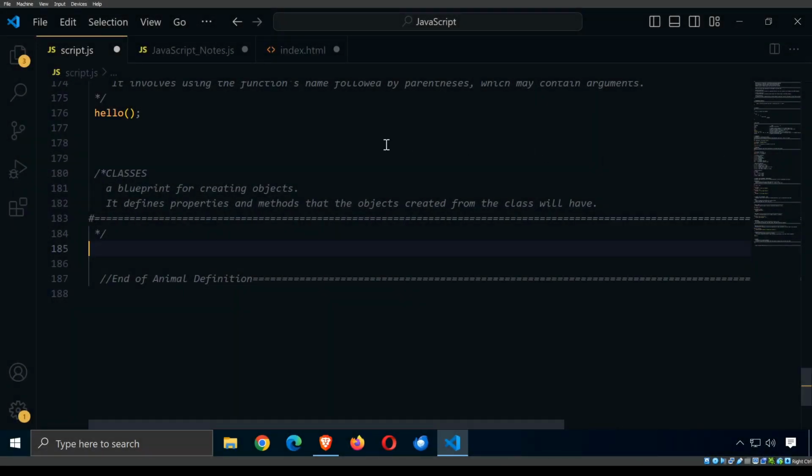Next, we're going to look at classes. Now, classes are one of the more complicated things for beginners to understand. The reason is because a class is what we call a blueprint for creating objects. So you can think of it like this.